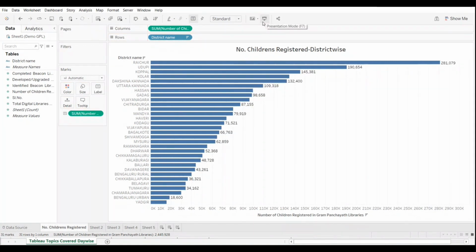The steps are clear till here. What we have done, we have taken district-wise number of children registered in Gram Panchayat libraries in descending order. It means Raichur tops the list. The second position is Udupi with 1,90,654 students. Means number of children registered in Gram Panchayat library in that particular district. Similarly, Koppal is at third position.